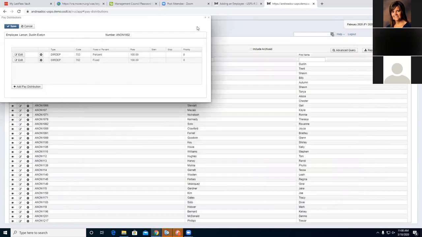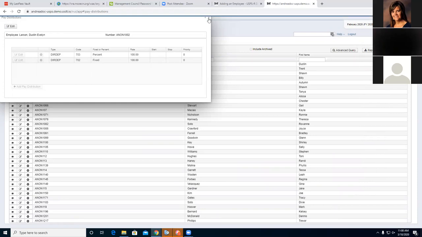And you just exit out, you save, and now Larson has two accounts. Got the blue line. And again, they can create as many direct deposits as they want, or a check. If the employee doesn't do direct deposit, they can do check.